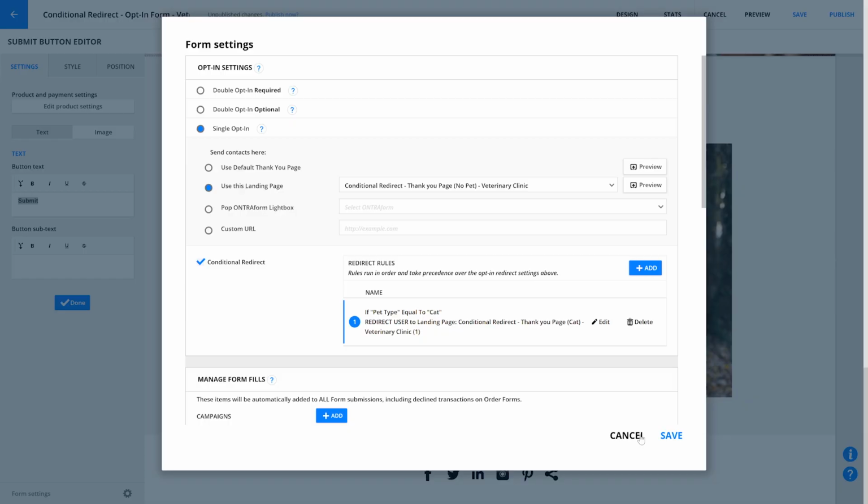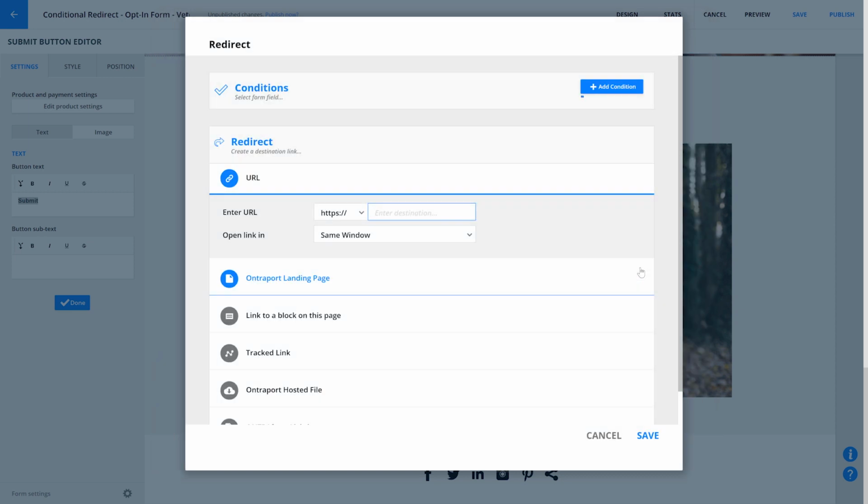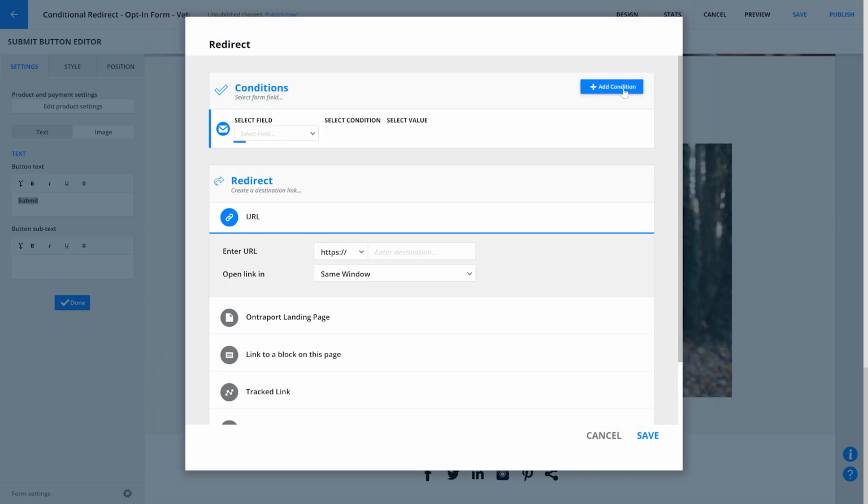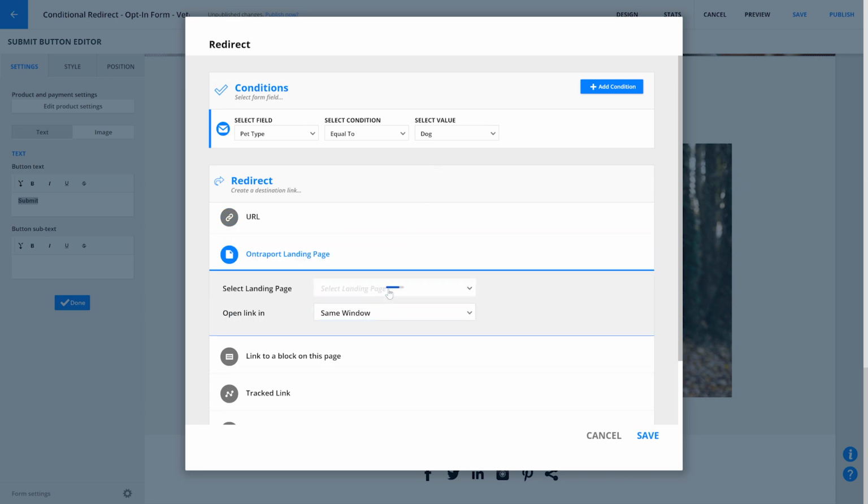Now let's create conditions for your other pet options. Let's make one for dogs. Just like before, we'll click Add, then Add Condition. Again, we'll pick the field that we want to work with and say that the type of pet is equal to dog. For the redirect destination, choose an Ontraport landing page again, and once that's done, click Save.